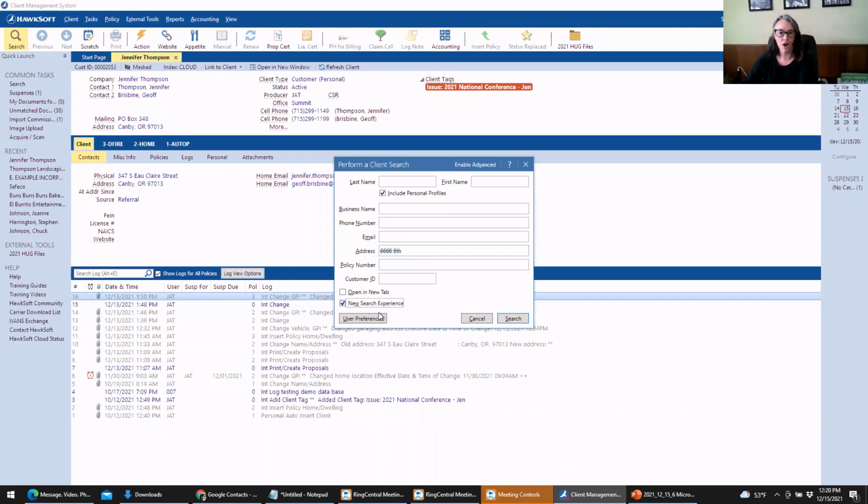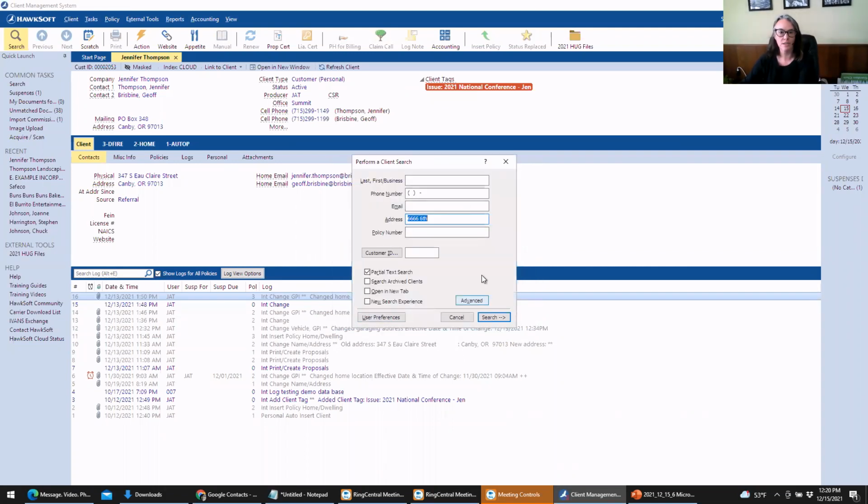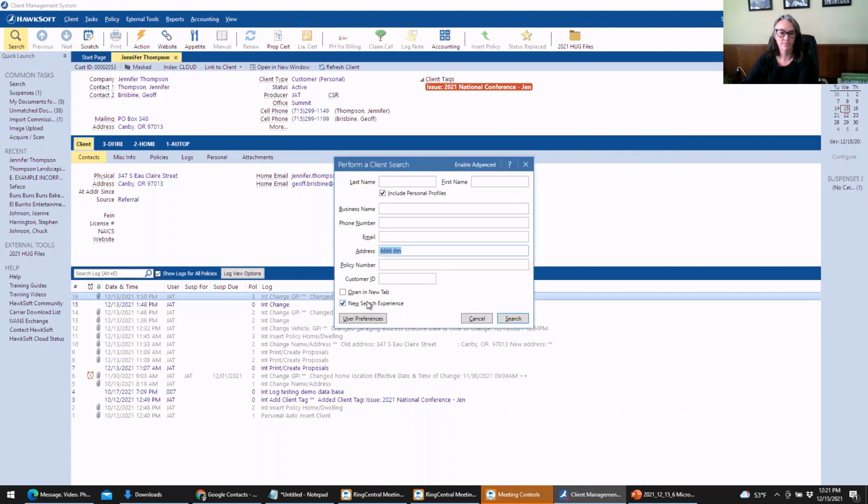And really, if you turn this off, you're back here. This is the screen that you have. You'll know if you have this option available because it'll be right here. It'll say new search experience, and you put a check mark in there. So that's how you turn the new search experience off.